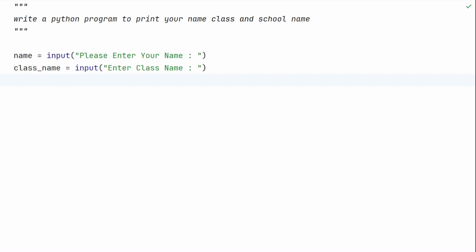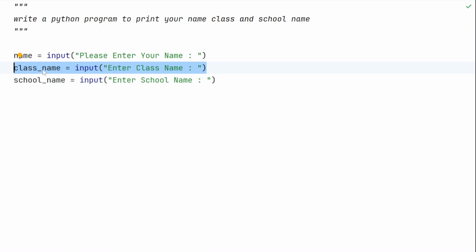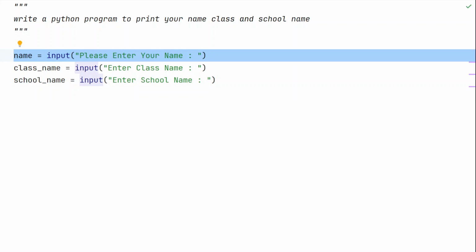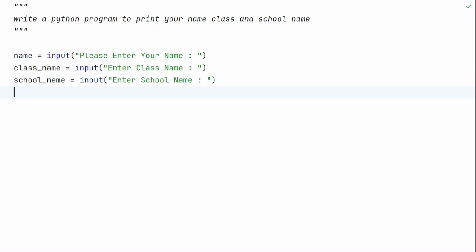Now let's take another variable, that is school underscore name. Let's again use the input function call to ask the user to enter the school name. There is one catch over here: you can also convert the class name into an integer type, since class will be a type of integer. I'm just leaving it up to here, so we can also convert it if required. And these two, name and school name, are of string type.